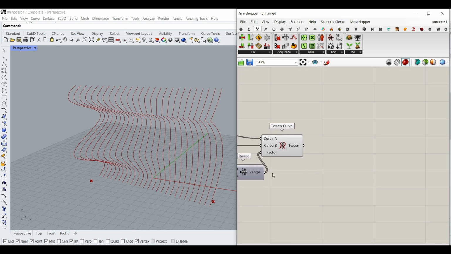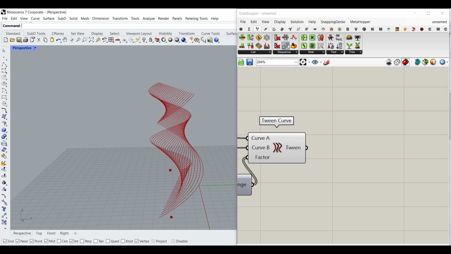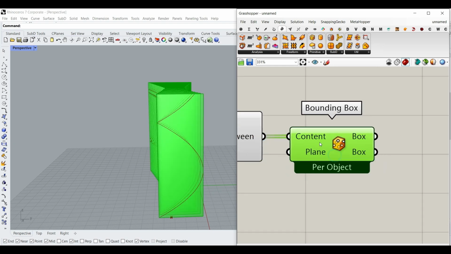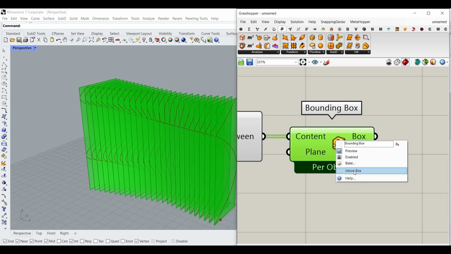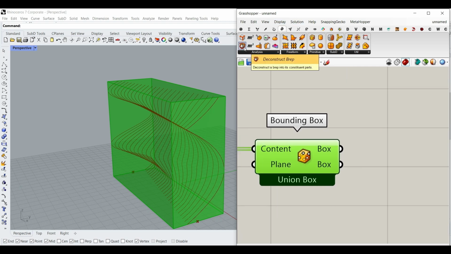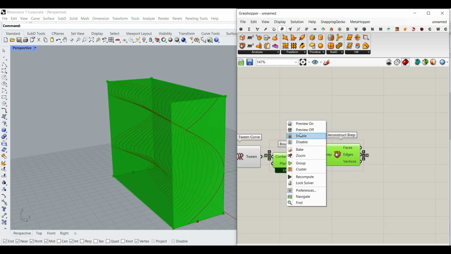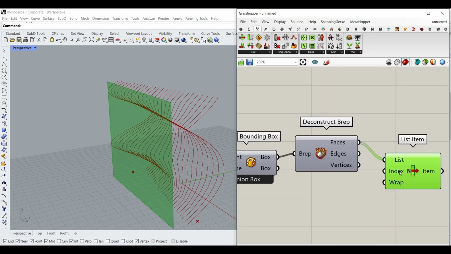Okay, at the end, we just want to convert them into a solid. To do that, we can go to Surface and use a bounding box. Give it to here. Because it's going to make a bounding box for all of them, I'm going to right click and make a union box. Let's go to Surface and deconstruct it. So we will have the faces now and pick up the back face. So it's like selecting the face of the back. Let's give this a number slider.